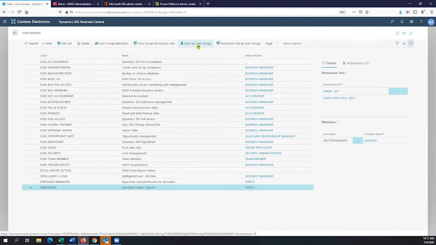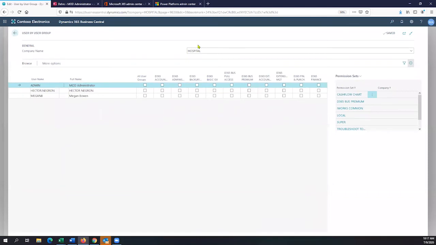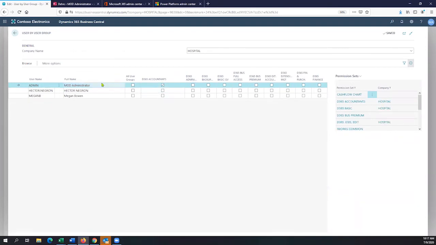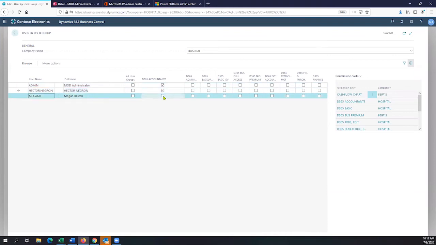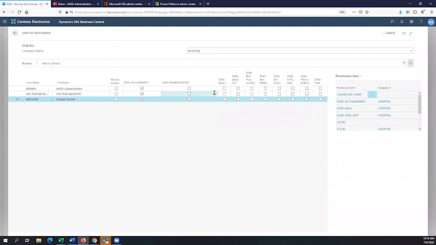So we have the user by user group type of setup. I'm going to click on this option as well, existing NAV, where you could add different permissions just by clicking on this check mark for the different users. So we have administrator, Mr. Hector Negron, and Mrs. Megan Bowen. And here we can click on these checkboxes to give different permissions. But that's more used when you understand more or less what you are doing. I'm just telling you that this exists.